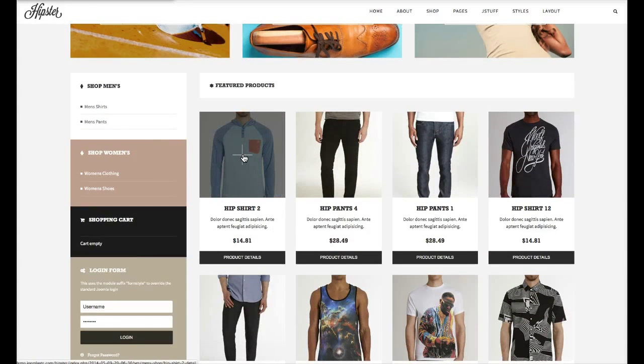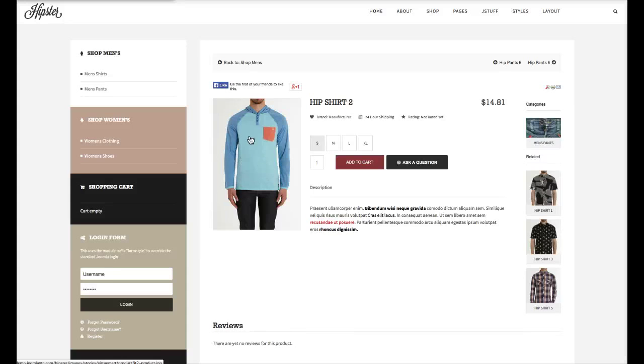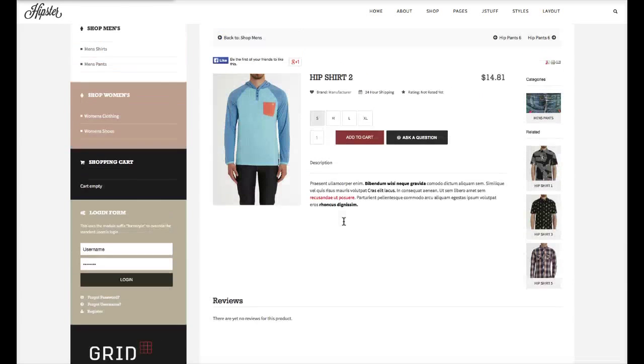So let's check out the Virtuemart product page. And here on the product page, we have the Facebook like, the Google Plus, and the related products over here and the categories here. Here's your selector for the size, add to cart, ask a question, the reviews, and you're back to the category. And as you see, it's all styled very nicely. Your email and your PDF and everything are core inside of VirtueMart.